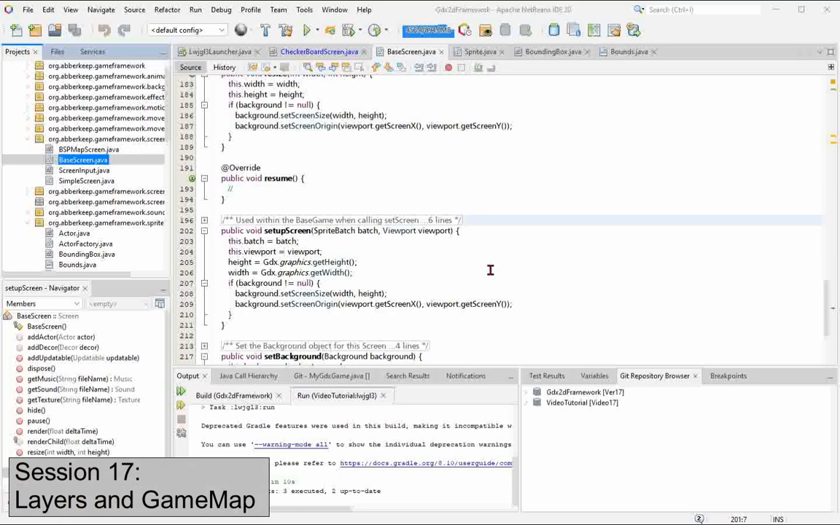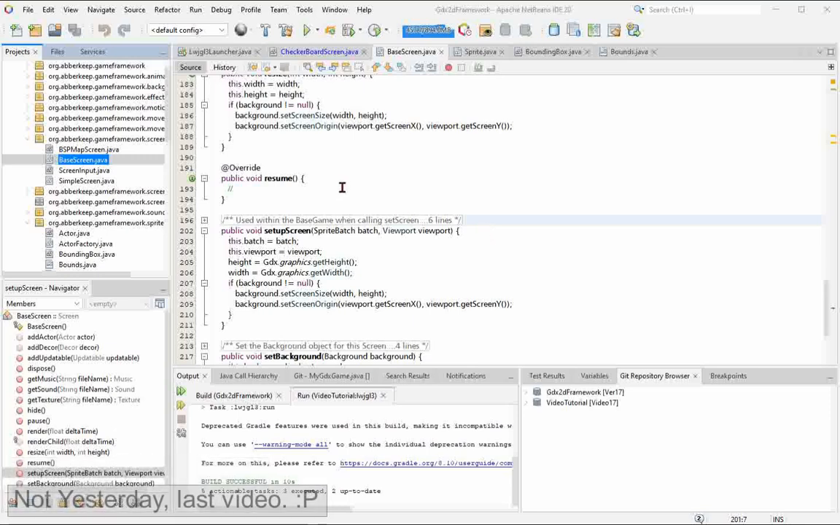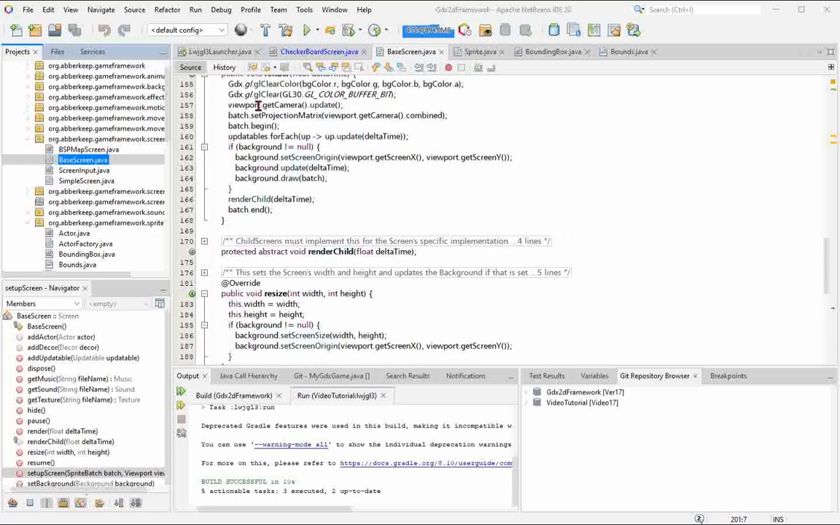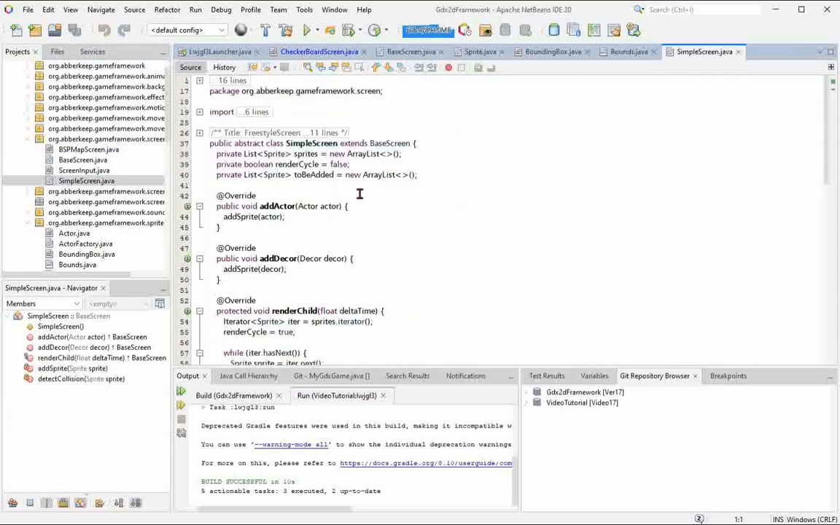So in this video, I'm going to get more into the layers that I mentioned yesterday. One of the things I'm also going to do is combine my simple screen into my base screen, because I'm going to use a concept that I call GameMaps to handle the rendering of the sprites onto the screen. So everything that I've got here in my simple screen is going to be moved into my base screen.